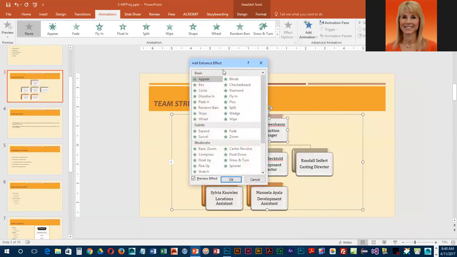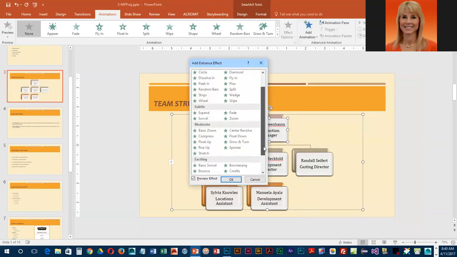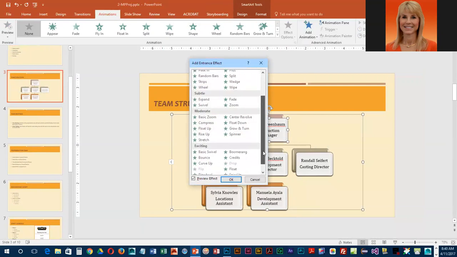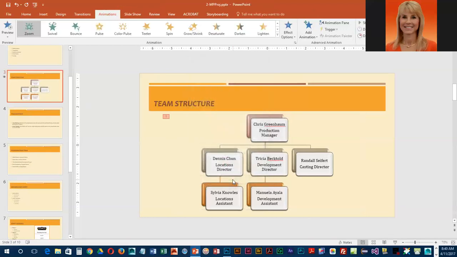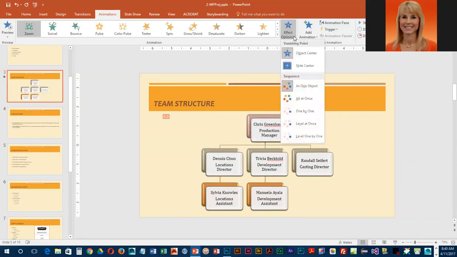And if you go into More Entrance Effects, now you're actually seeing all of them. Before you were just seeing a subset. And what we want is Zoom. And that is under Subtle. So we're going to click on Zoom, click OK. And again, they do want us to change the effect options and select One by One.